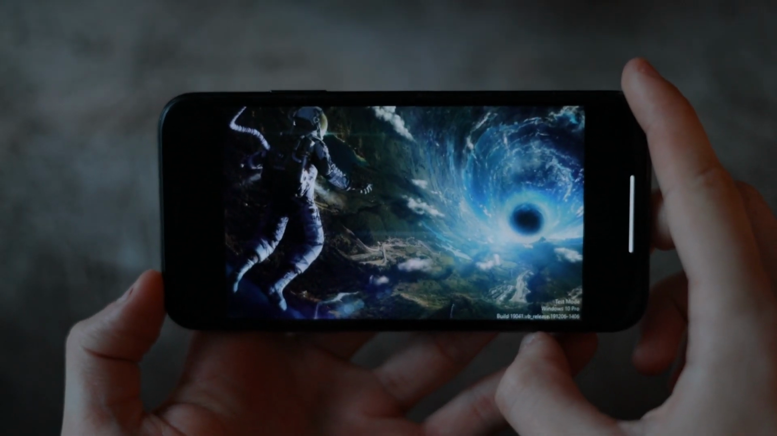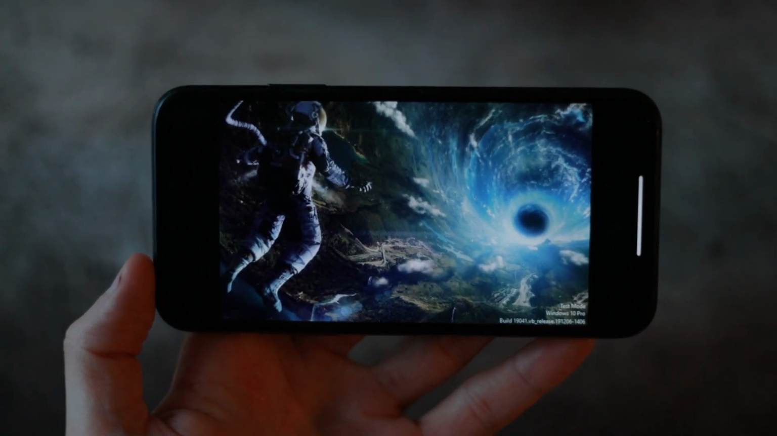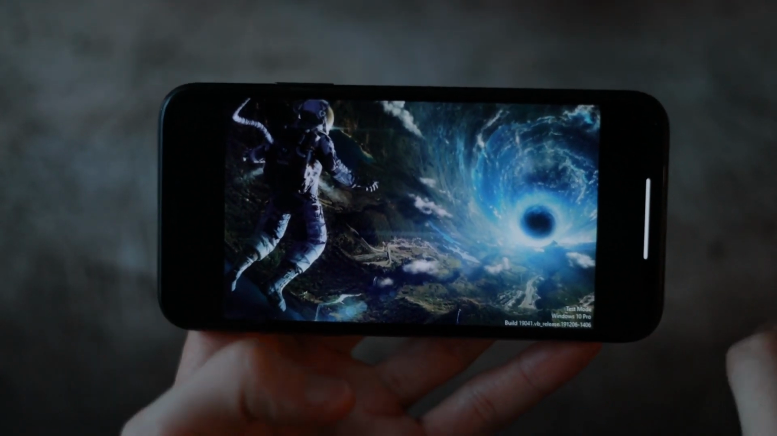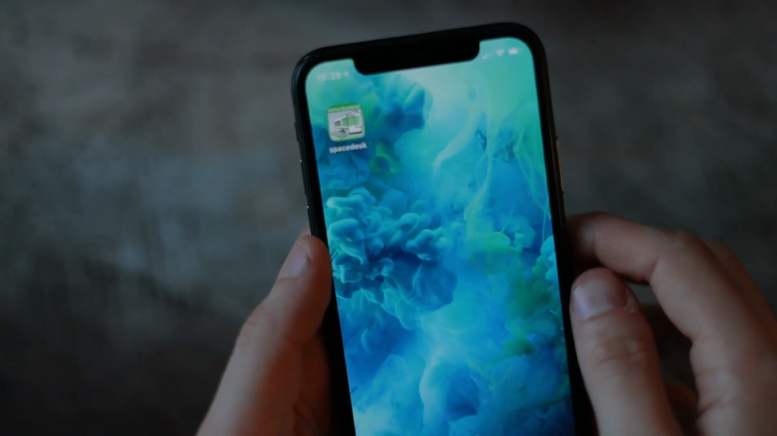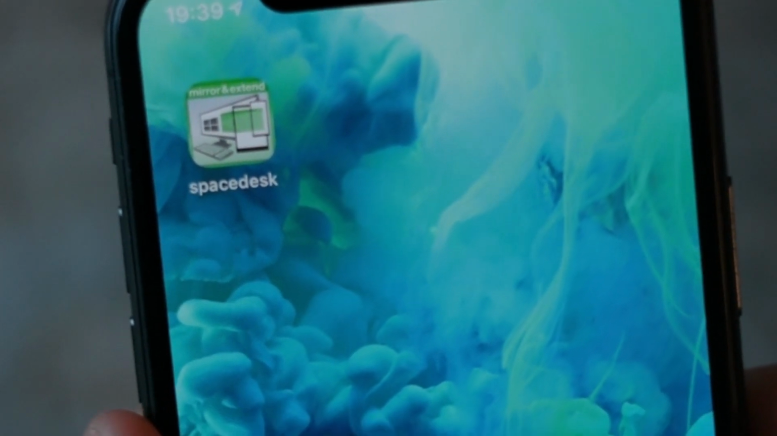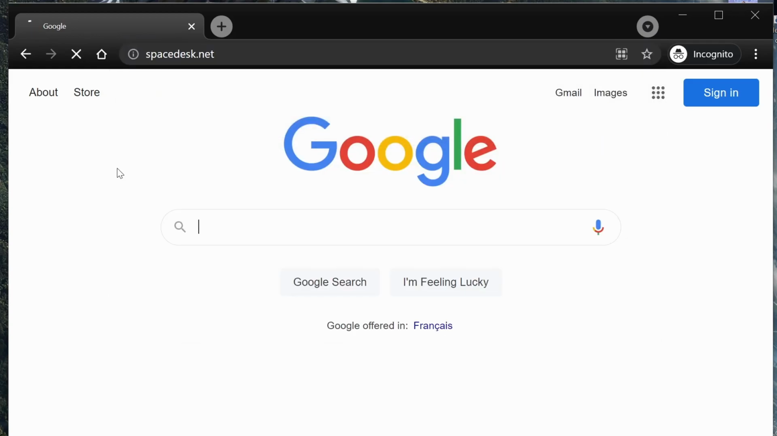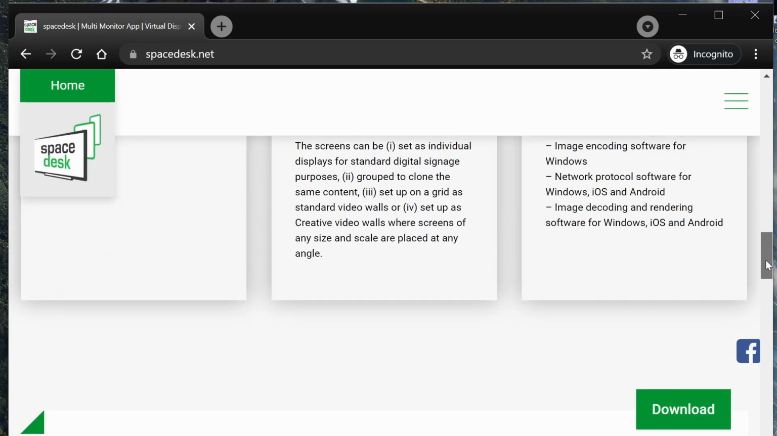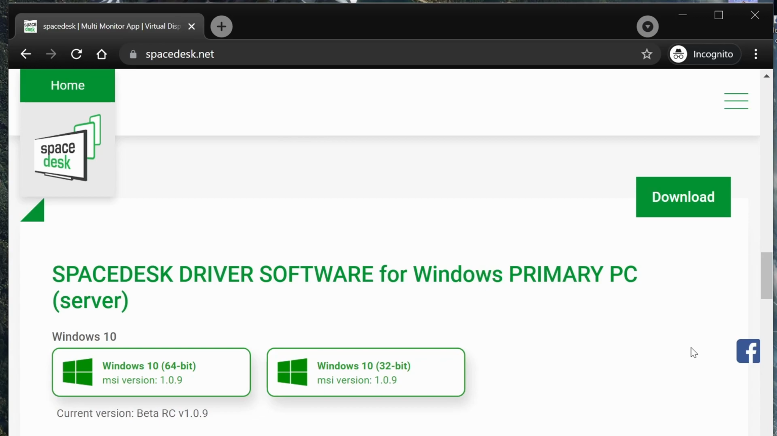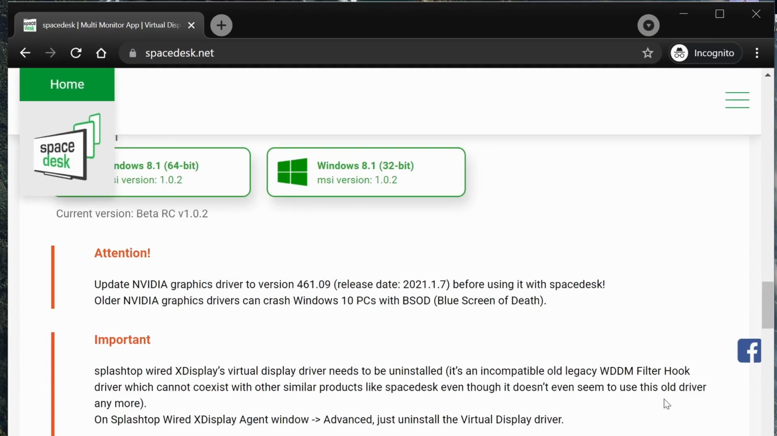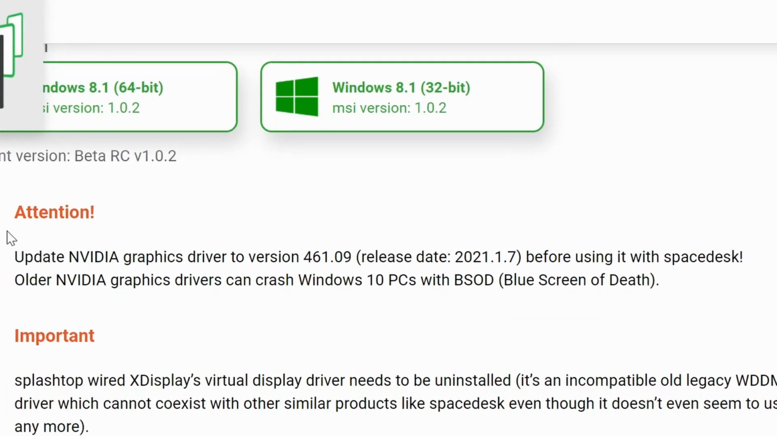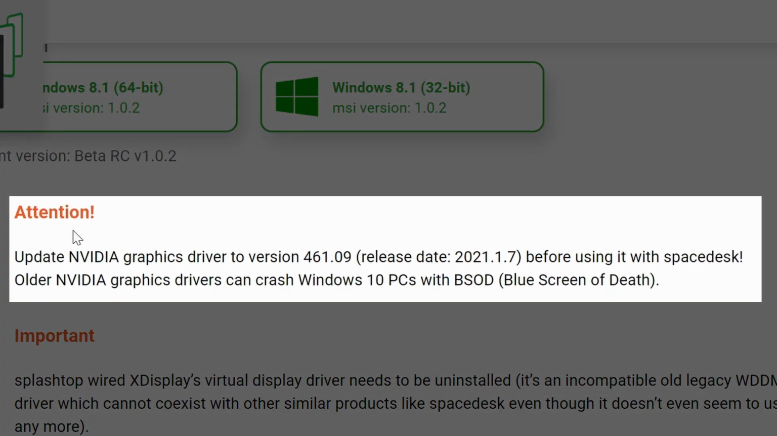The first thing you need to do is to connect your phone to your PC as a secondary display. There are a couple ways to do this, but the easiest that I found is by using an app called Space Desk. Go to spacedesk.net and scroll down to download the desktop application. Then, just go ahead and install it. Also, please make sure that your NVIDIA drivers are up to date before using it, otherwise you might have some issues with Windows.